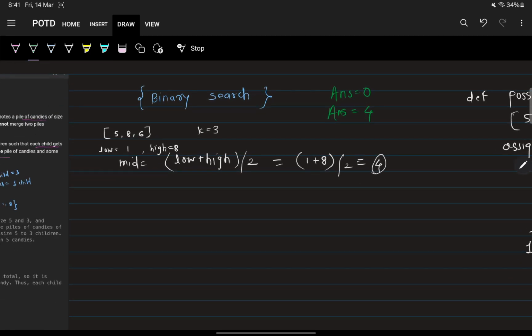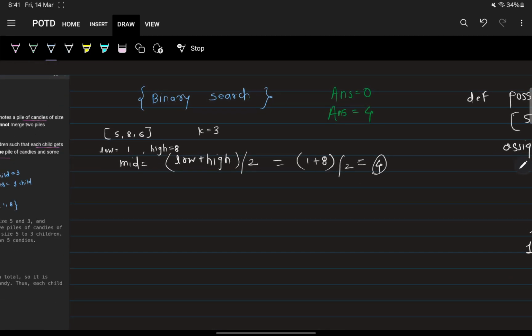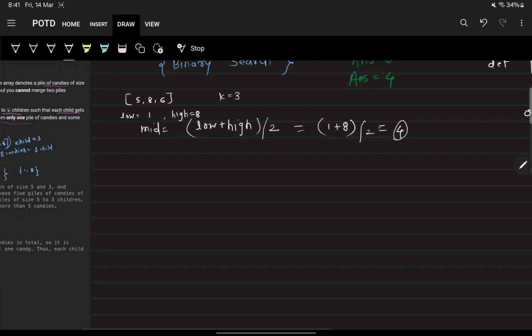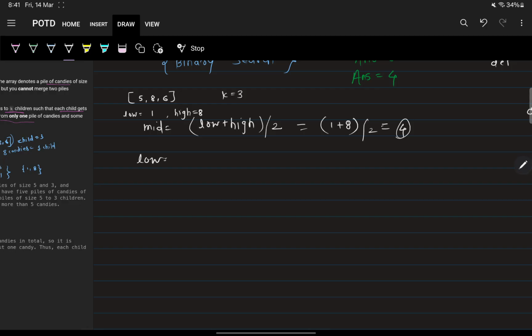I got 4. If it is possible, what is your next step? If I am getting something is possible, I will try to maximize my answer. How it is done? I will update my low equal to mid plus 1. Make sense? Because I want to increase my answer as much as possible until my condition becomes false. What is my mid plus 1? Mid was 4. Now my low is 5 and high is same 8. Now what is my new mid? My mid will be 8 plus 5, 13 by 2. That would be 6.